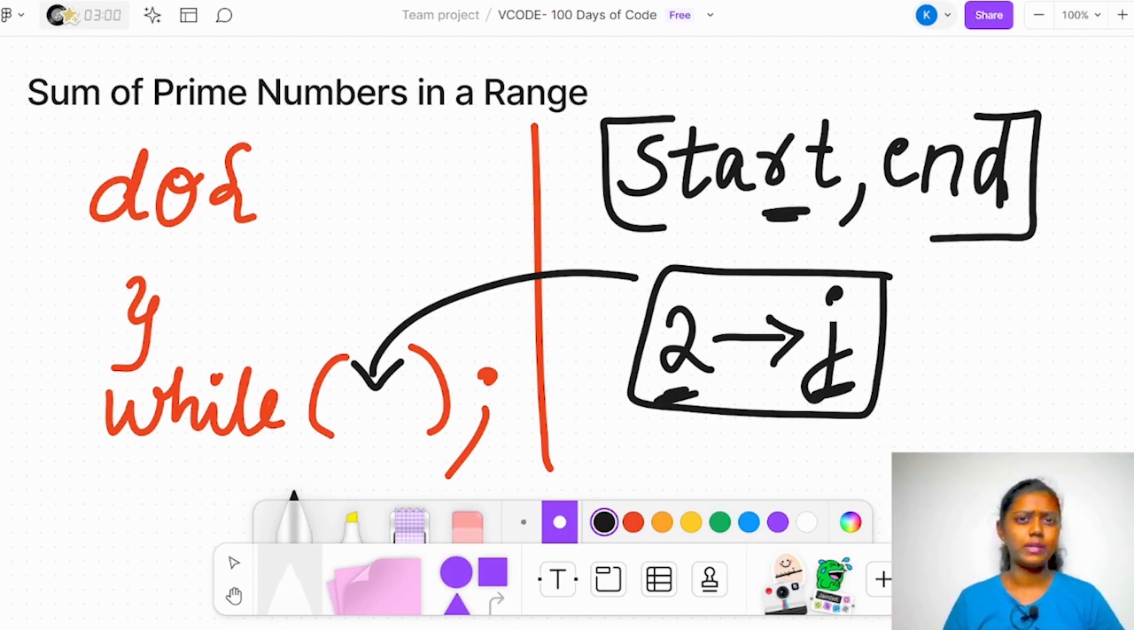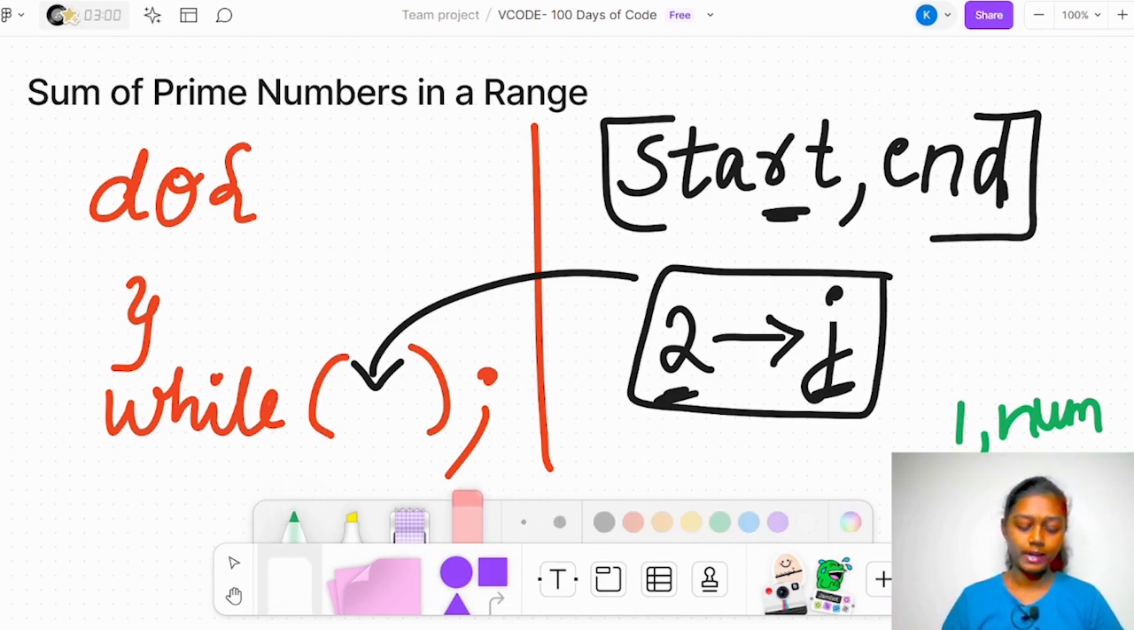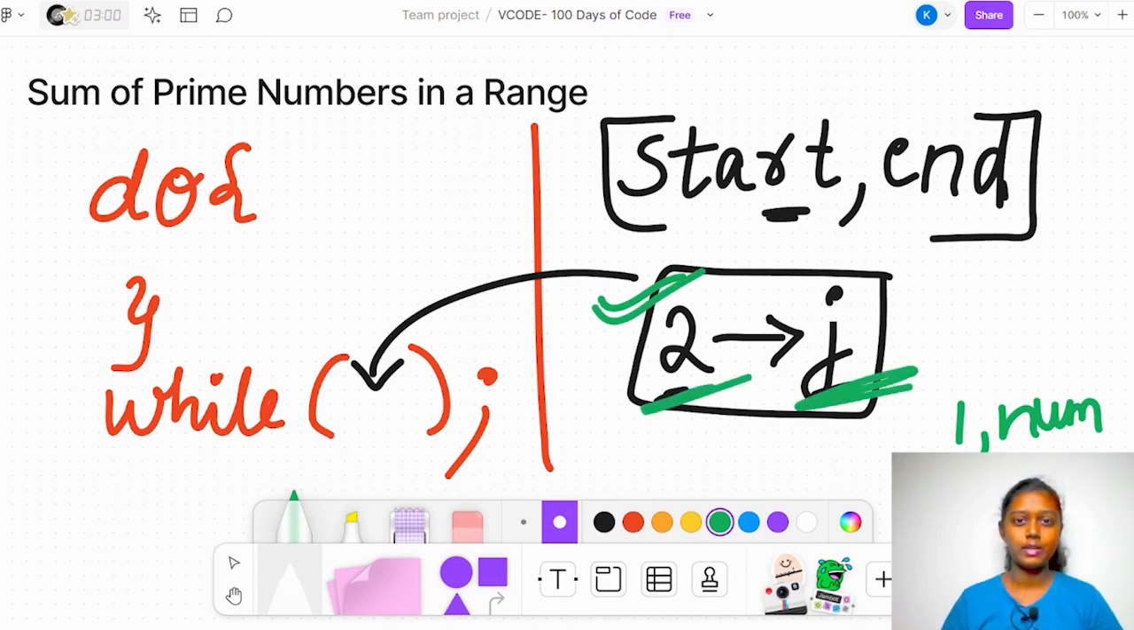So what is a prime number actually? A prime number is any number which is divisible only by 1 and that number itself, right? So if any other number divides that number, it is not a prime. That is what we have to check. For that we can use another for loop, iterate from this number to this, and check if the remainder comes 0 or not. If it comes 0, then it is not a prime number.